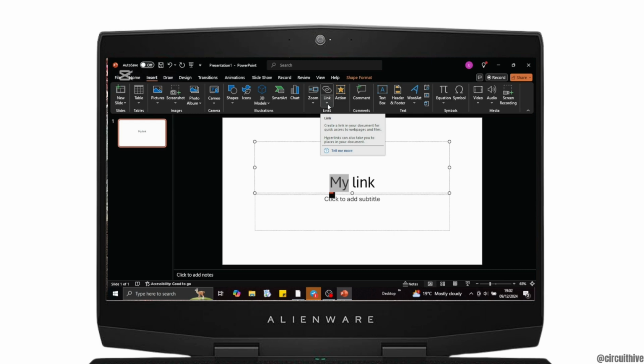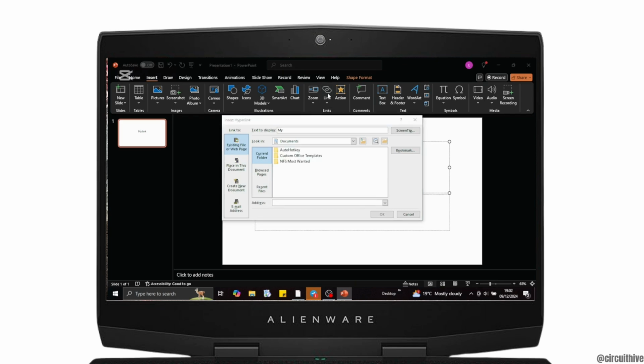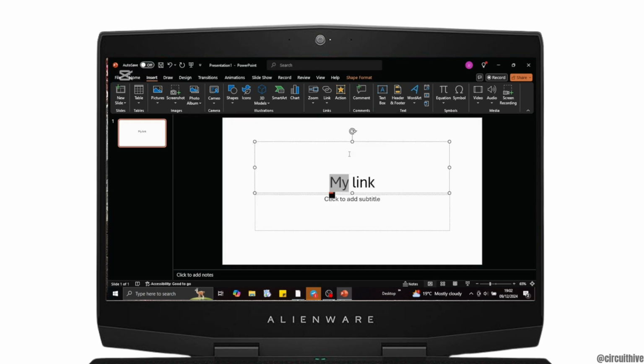Just click on the Link option here, and what you're going to do is simply add the link that you want to add to your PowerPoint. Here at this Address section, just copy and paste the link. After that, simply tap on OK, and your link will be directly on your PowerPoint presentation. Whenever you click on it, you'll be redirected to the link that you provided.